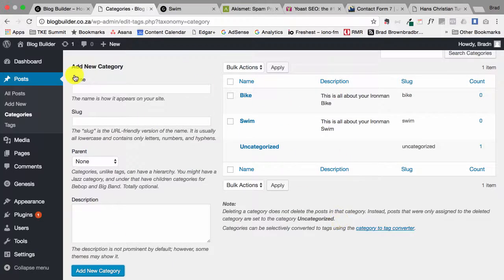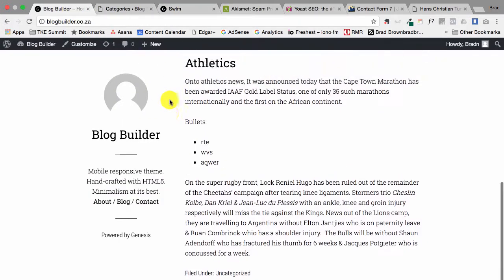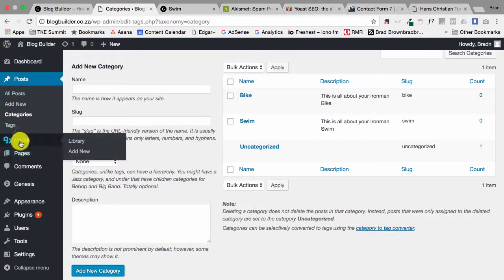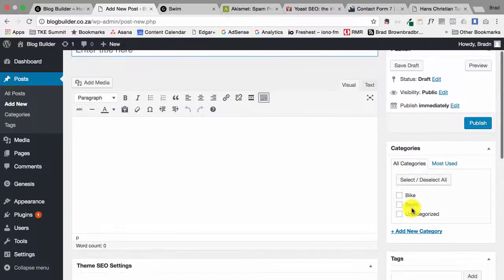So we've now got 2 categories, okay? So those are the categories. That's exactly how you set it up. When you go and create a post, let's create a new post now. So let's go all posts, add new. Okay, you'll see now on the right hand side of the categories there's an option for bike, swim, and uncategorized.